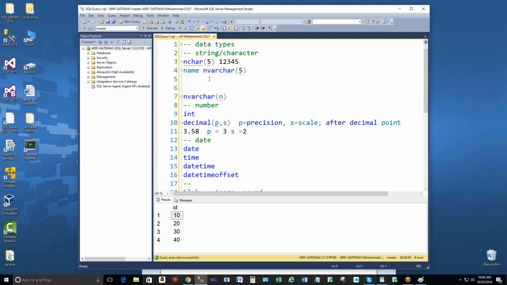So the name you can put varchar because you don't know how many characters it is going to be. Middle name you can put char, right? Middle initial, I mean, is always 1, right?